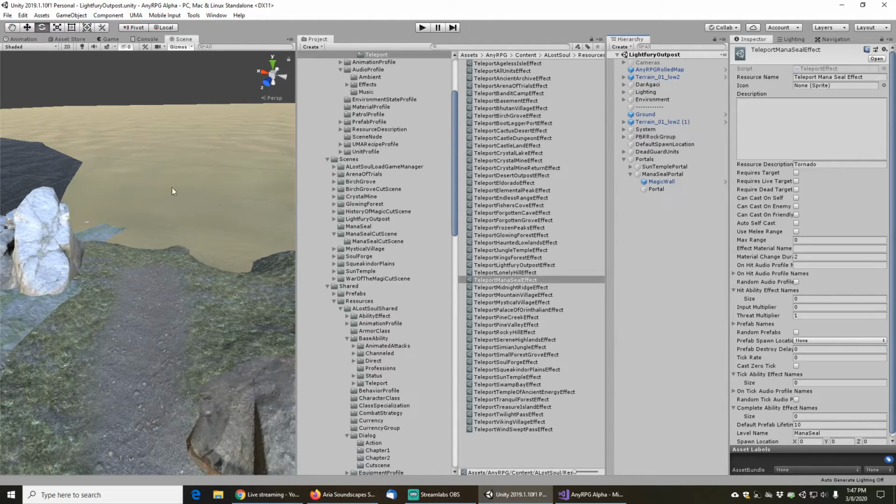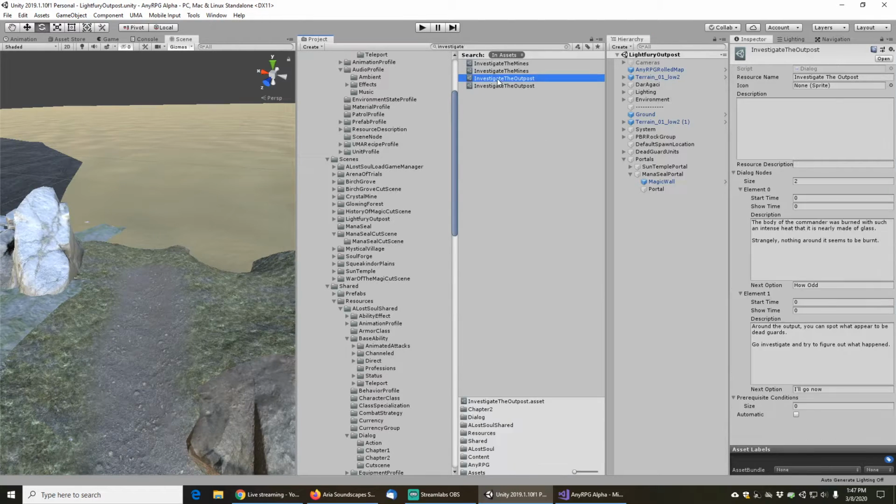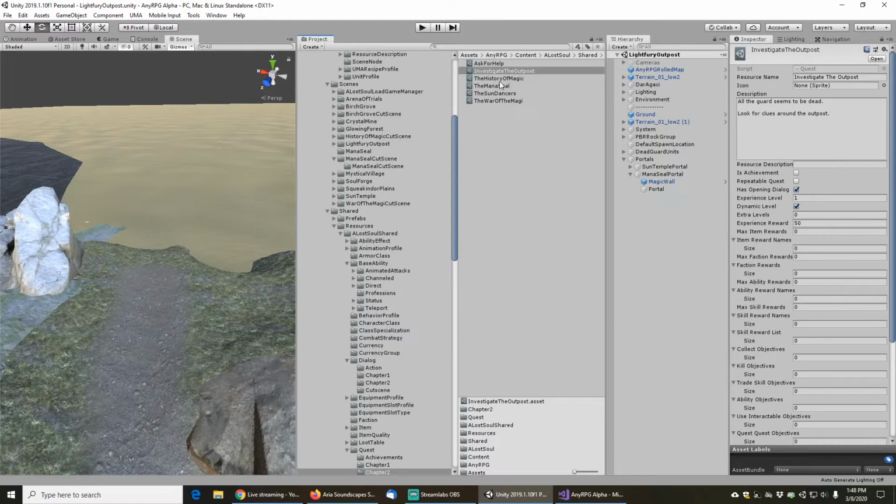Next, we'll want to make a quest that leads us there. So that quest, we can just call it Investigate the ManaSeal. We already have a quest for investigating the outpost, so we'll just duplicate that. And call it Investigate the ManaSeal. We'll change the quest name up here. And change the description to follow the map to the ManaSeal and investigate it.